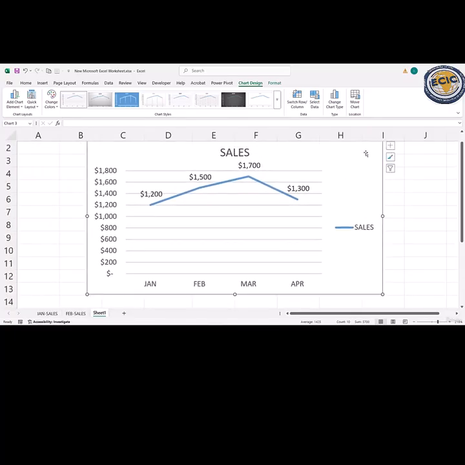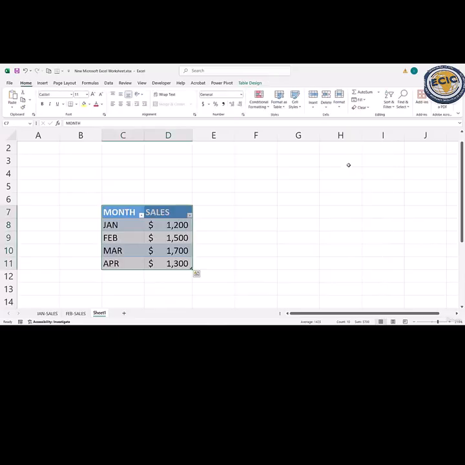If I reshape this a little bit, then as you can see in the month of January, this is 1200, and it's increasing, and after that decreasing again in the month of April. So this is actually showing the upward trend and downward trends as well.